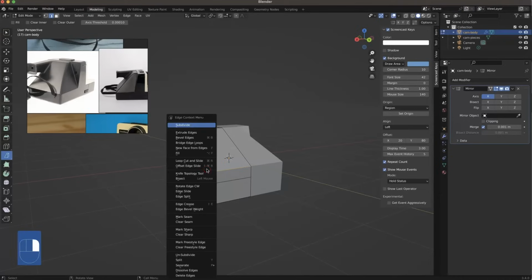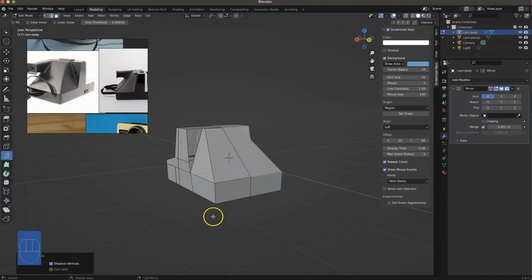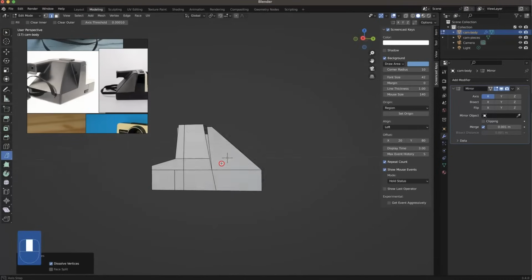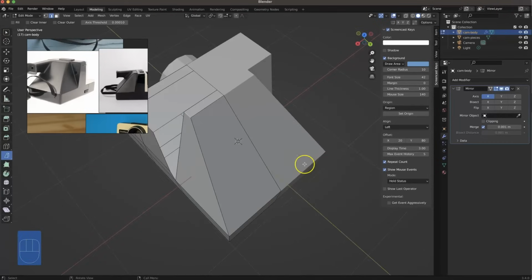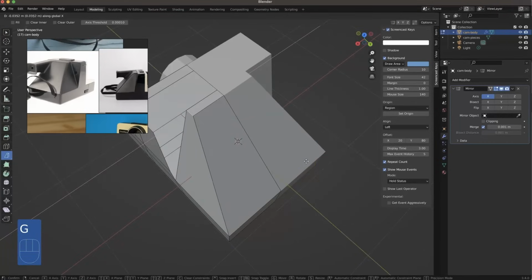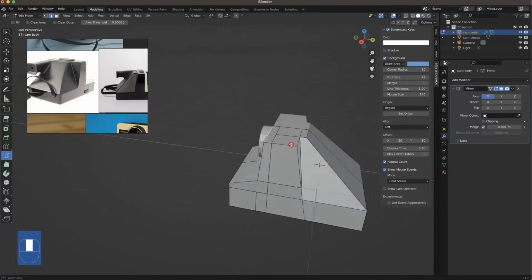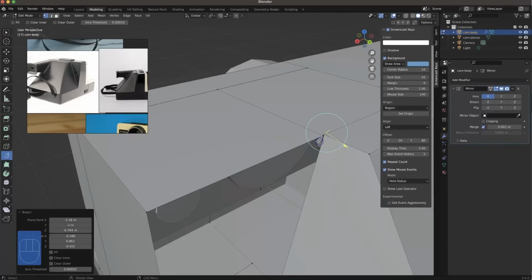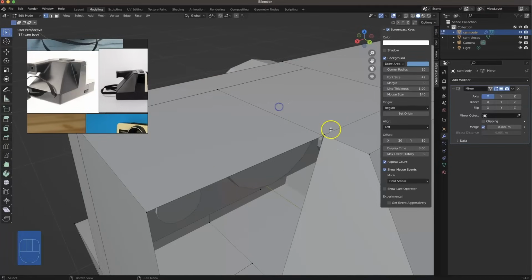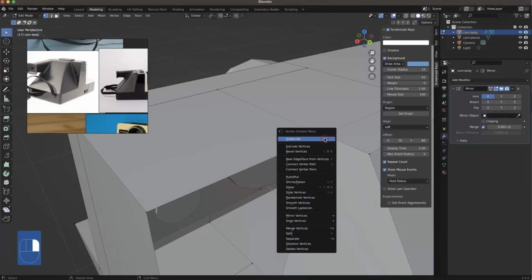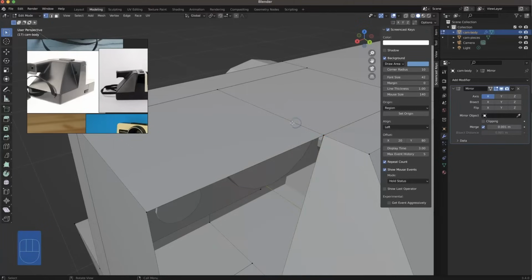Hit 2, select the edges, right click, dissolve edges, and now that's feeling pretty close to me. GX to nudge some of those edges a bit more. Command R to slice into that top polygon, and then hit 1 to go into vertex mode. Then I'm going to select these two vertices, hit M or right click to merge vertices at center. Okay, now those are connected.